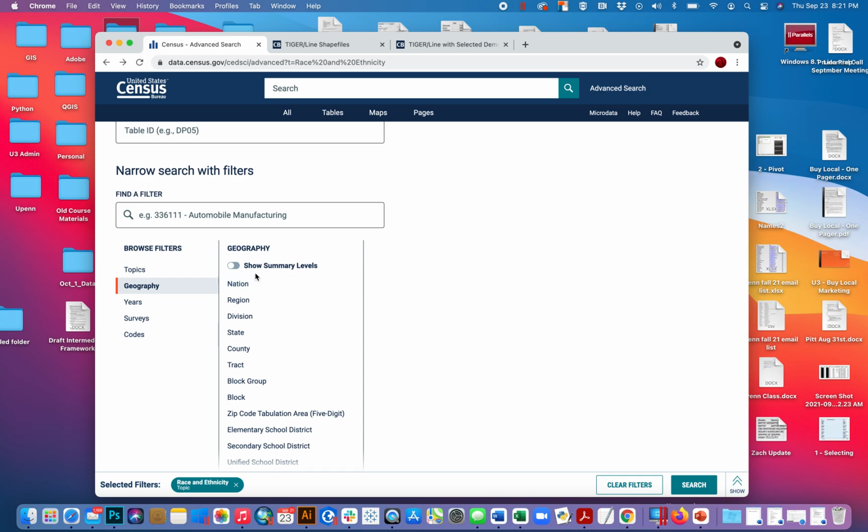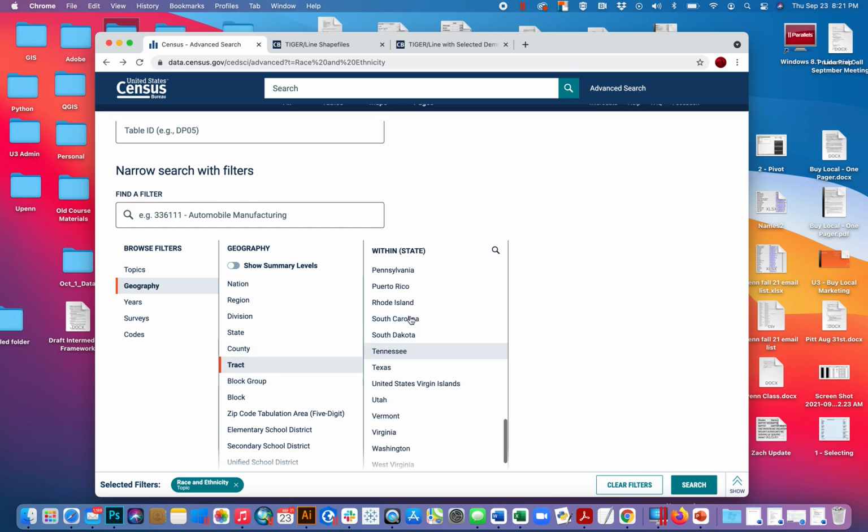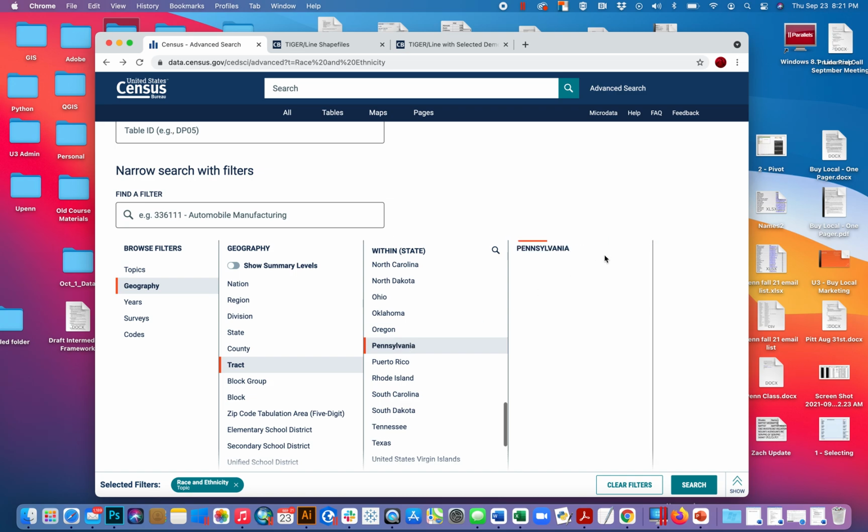And I'm going to show you in a minute another sort of medium, another forum in which you can accomplish the same thing. But I want you to know all the sort of pathways to get through data.census.gov. So if you pick geography, it's the same thing. You browse for what you want. Now I want some tracts. I'm going to want tracts in Philadelphia, so I got to go through Pennsylvania.